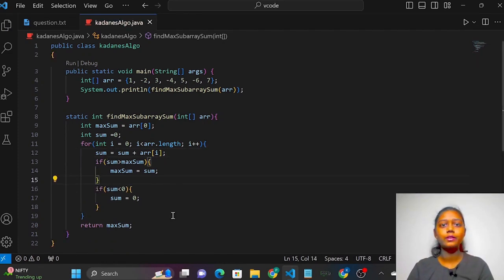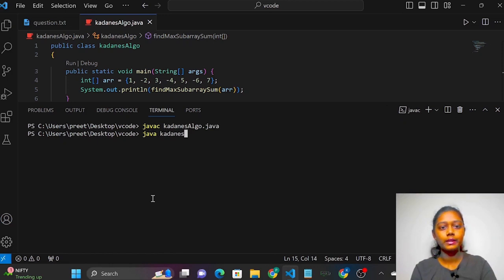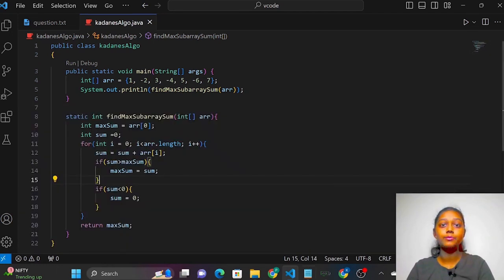So now let's run the file and check. I've opened the terminal, javac Kadane algo.java, and now java Kadane algo. You can see we had got the output as 7, which is exactly the maximum subarray sum of this array. So this algorithm is mostly used and asked in the interviews.